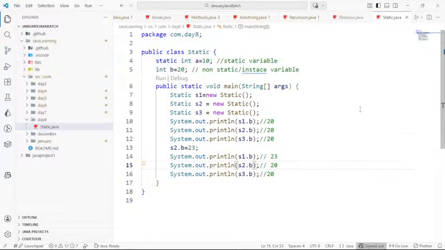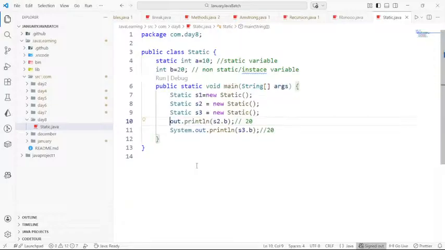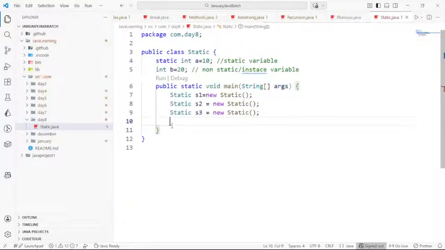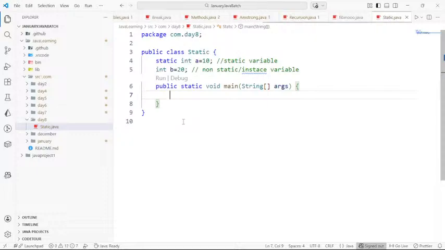Now comes the static. If you want to print the static variables, there is no need to create an object. You can directly access the static variable by using the class name.